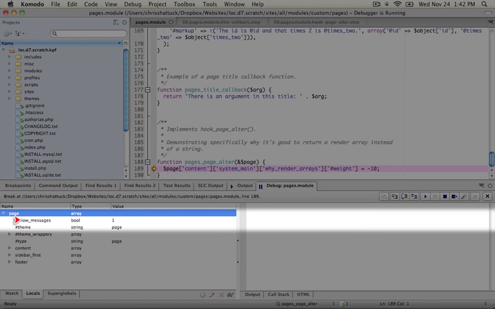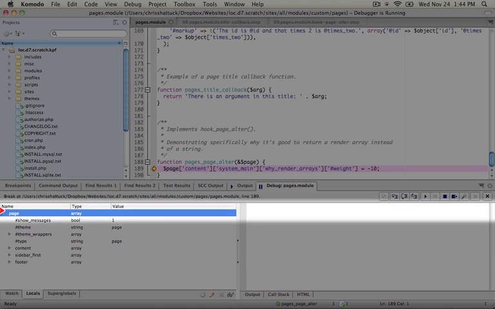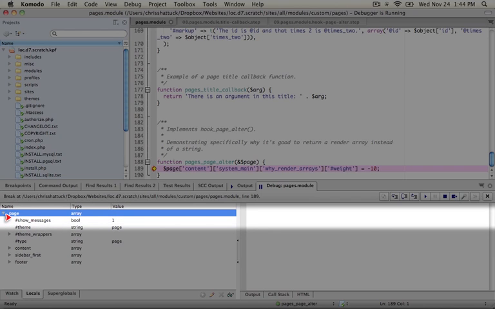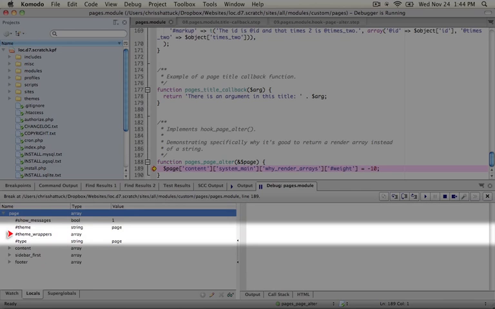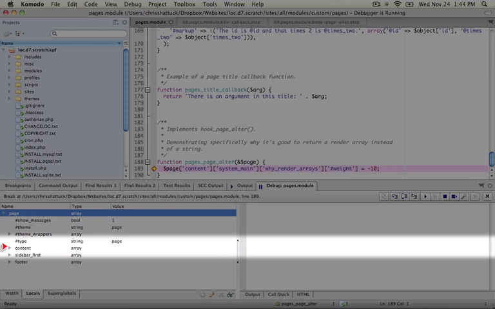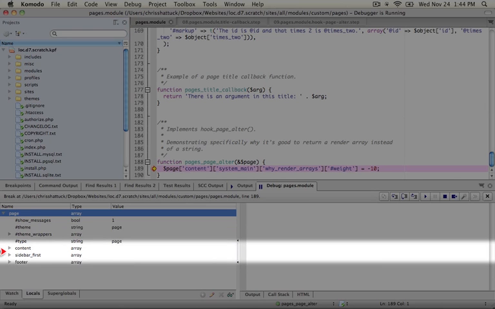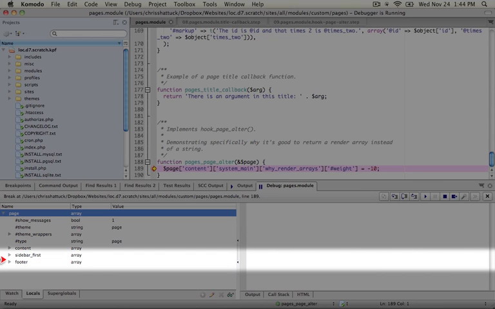So there's a lot of data in it. What we're going to do is take a look at the section that contains the main content body. At the top level in the page array are a number of parameters for settings like show messages, theme, type, and theme wrappers. And then everything else is a region. So we have our main content region, our first sidebar, and then our footer region.